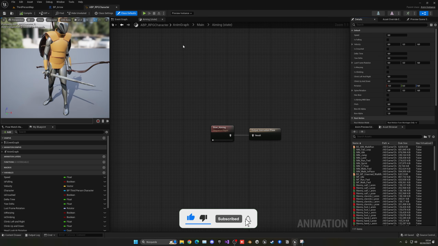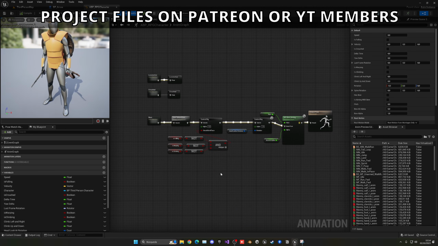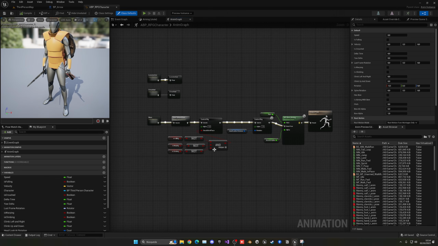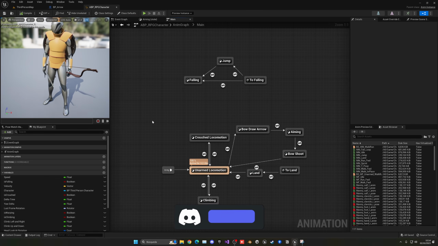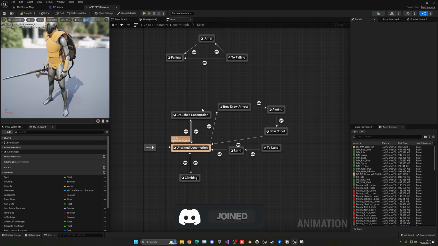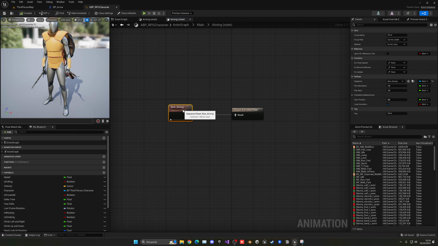So on here what we can do is go to a name graph, and you can see that we have all of our stuff here, right? For arrow aiming, control rig, etc. Let's go to our main state machine, which is where we have all of our states. And what we're going to do is enter into our aiming state. Now, as you can see right now, we're just playing a simple animation.